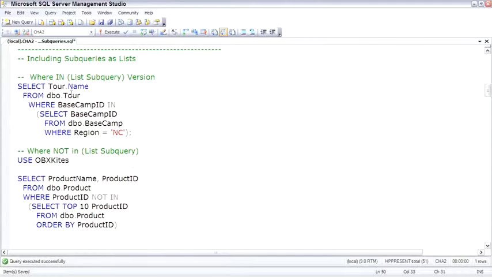The operator here is where in, and in lesson 1 we talked about using the in, but we had to hard code a list of values in there. If a subquery returns the list, it becomes dynamic. Actually becomes pretty cool. Let's look at a couple examples of this.